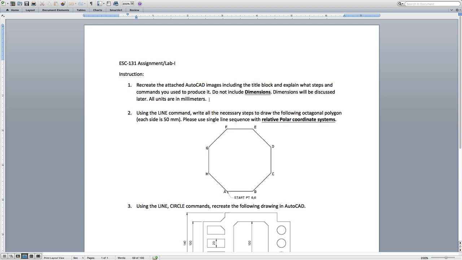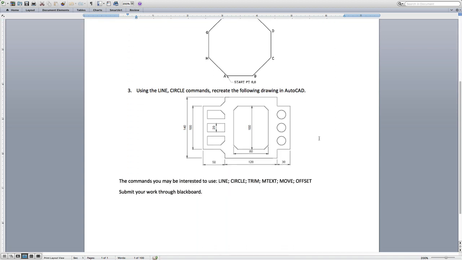For instance, for drawing 1, I used line. For drawing 2, I used circle, that kind of explanation. Number 2 states that, using the line command, you need to draw this octagon using the relative polar coordinate system. And number 3 is a random diagram that they give you, which you will be able to draw using these tools.